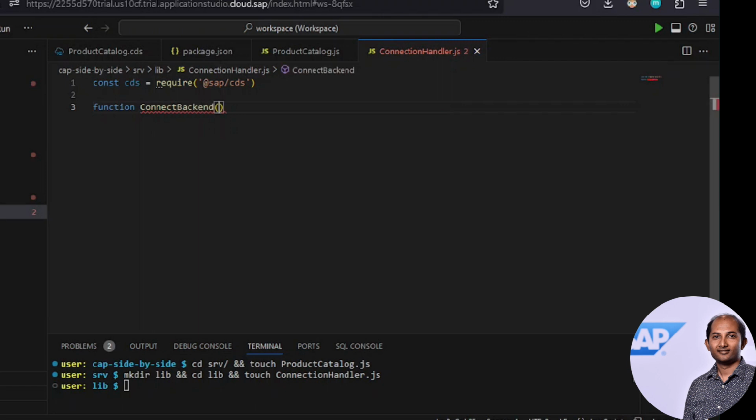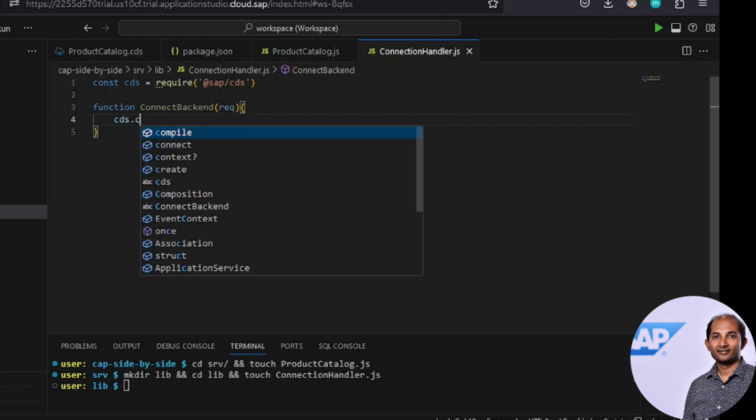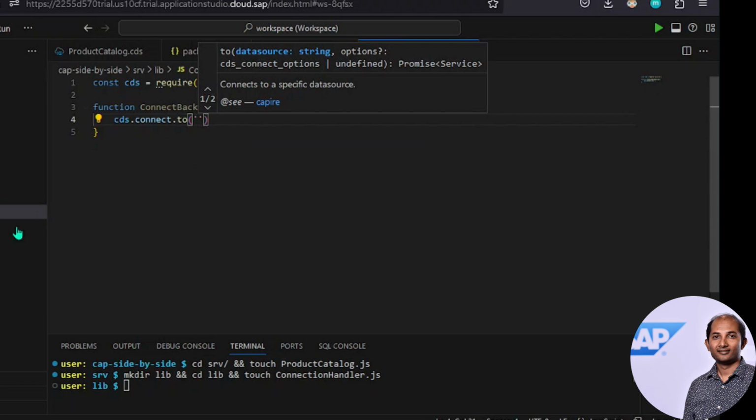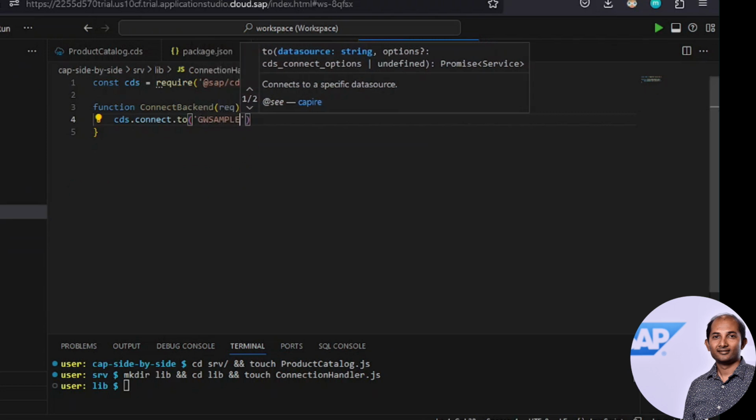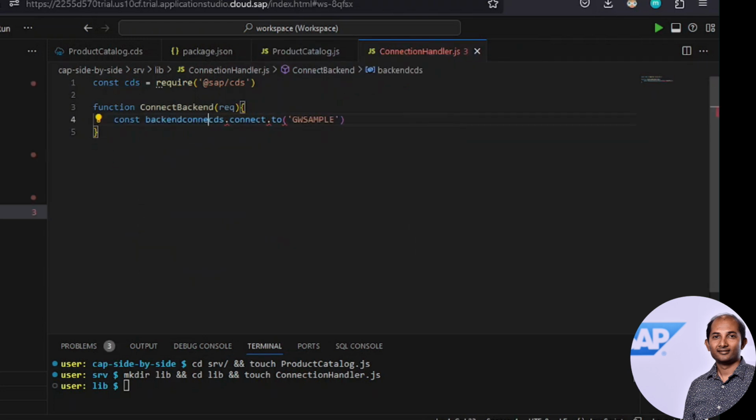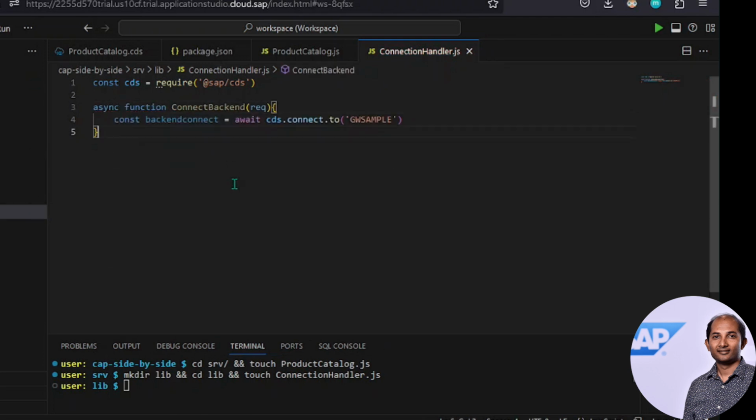So this is the function we're going to create, where any request comes, we'll be processing within that. And what we need, this CDS object, to connect to the gateway sample, because through which we are all grabbing the things. This is in the file, right? We'll be putting gateway sample, and this will give me a backend connection object, which I will be using. As it will return a promise, let's put await and make it an async enabled function. I think so far so good, just getting a backend connection.